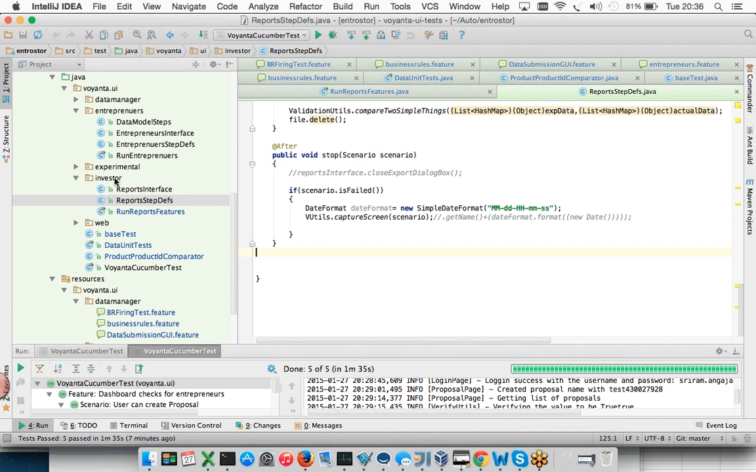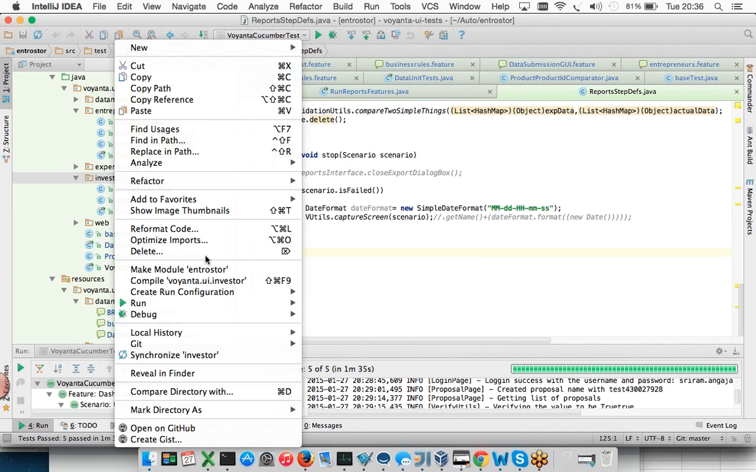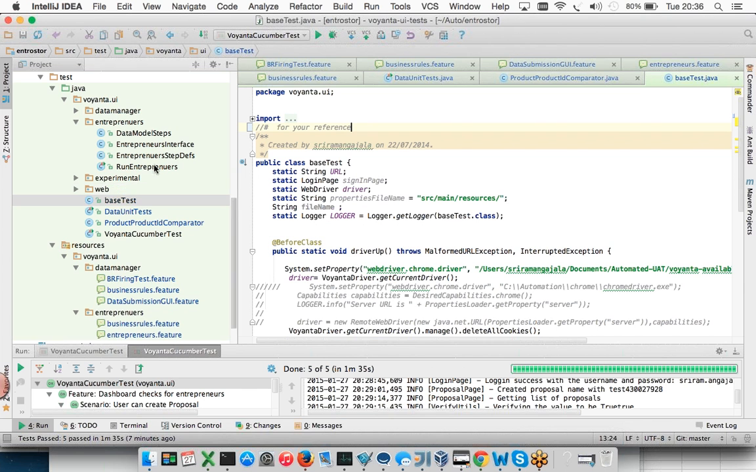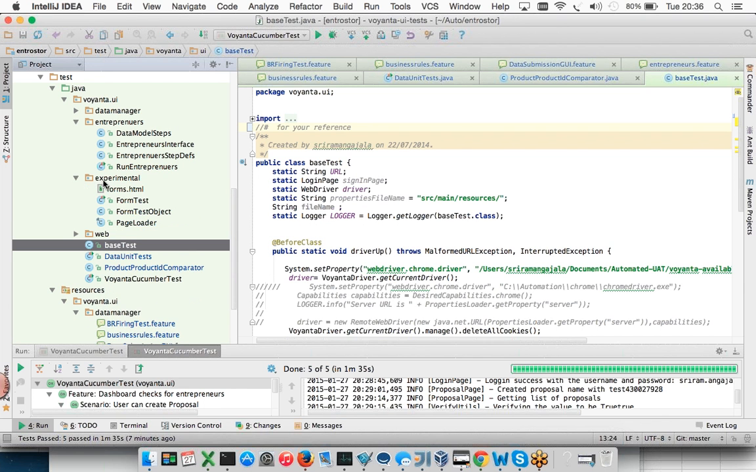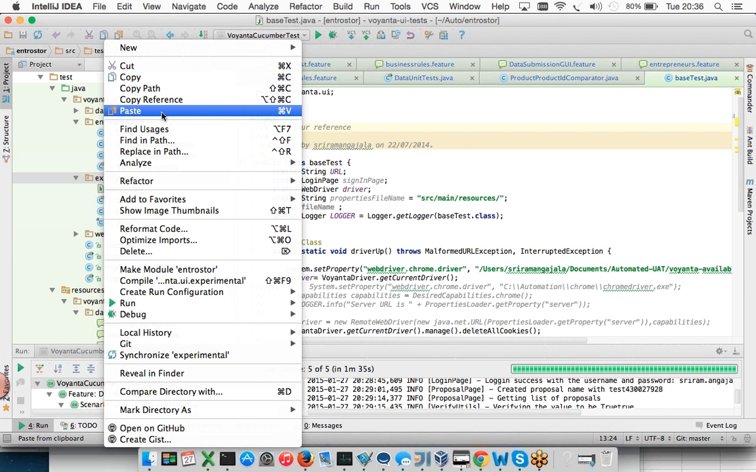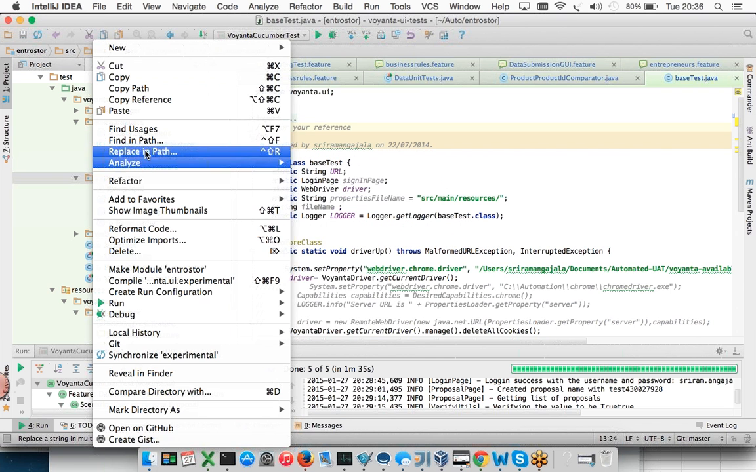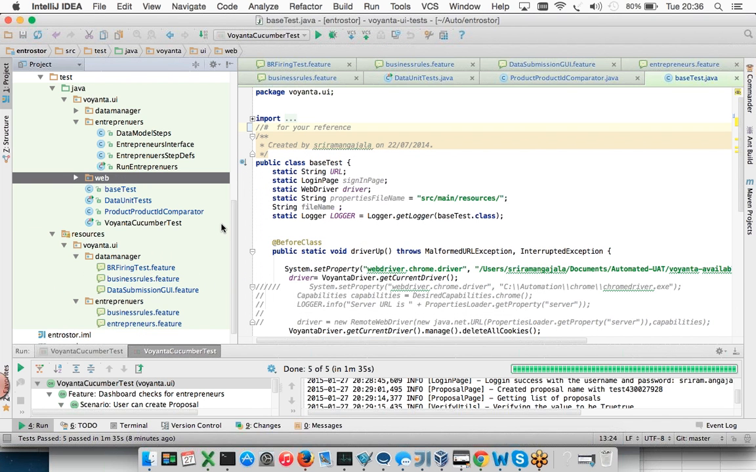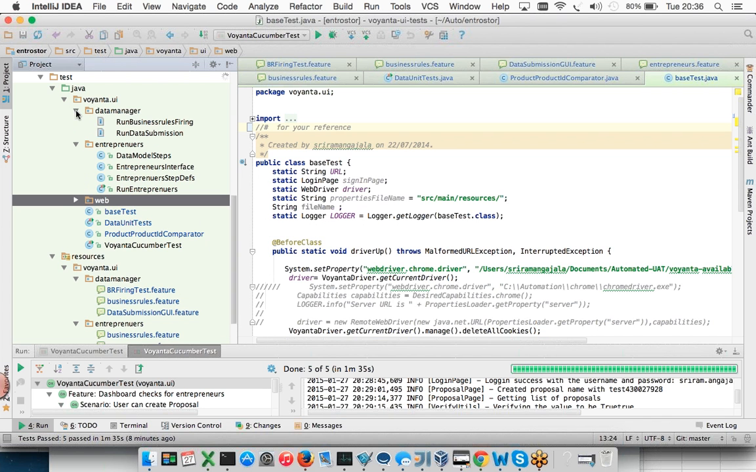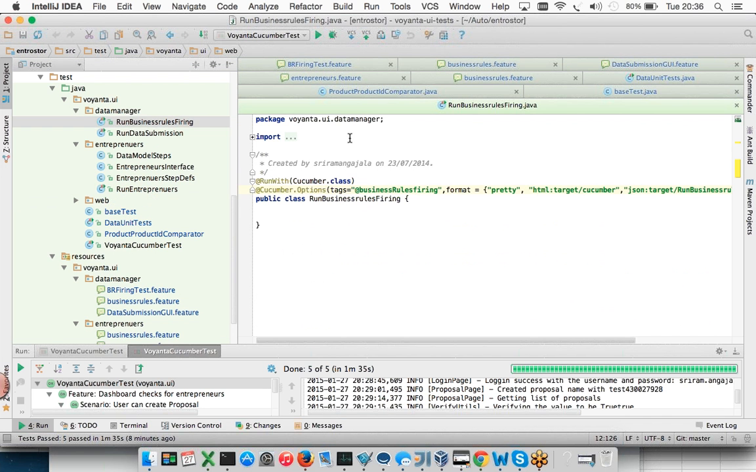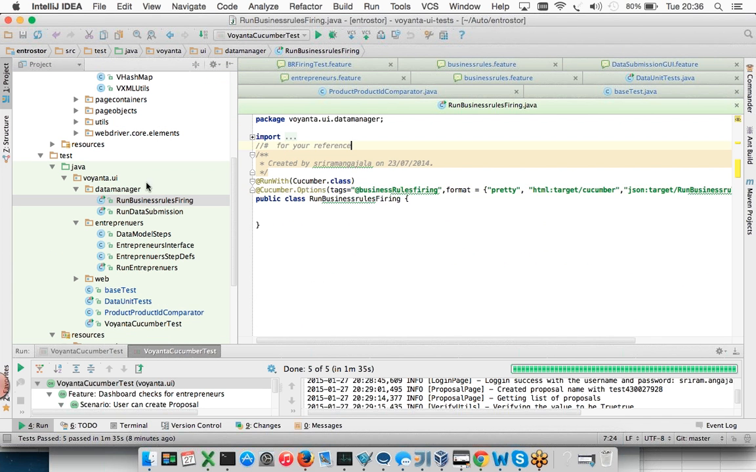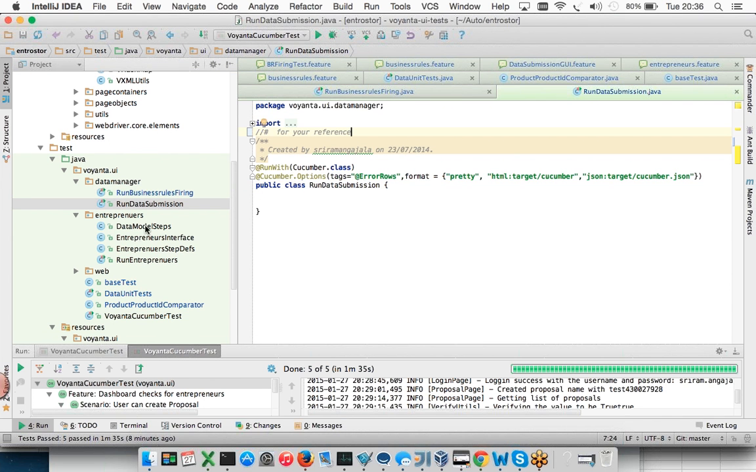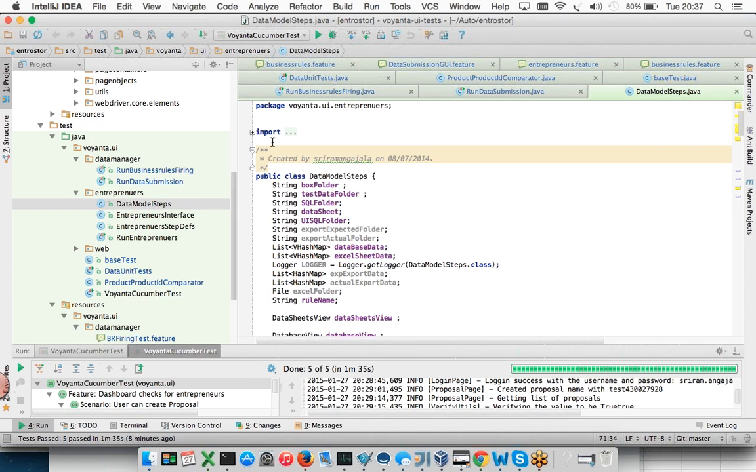Even if you want, I can remove this also. Experimental and all, yeah, remove that. So I'm just deleting for your purpose. Data manager also. This is for your reference. Anything for your reference, ignore it.